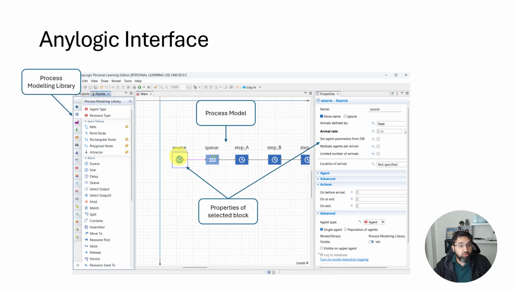Your process has to work on something. So whatever thing your process works on, that thing is created in the source block and sent into your system. So your models will always start with a source block. Okay, and so you can define an arrival rate. So here I've defined an arrival rate of 10 per hour.